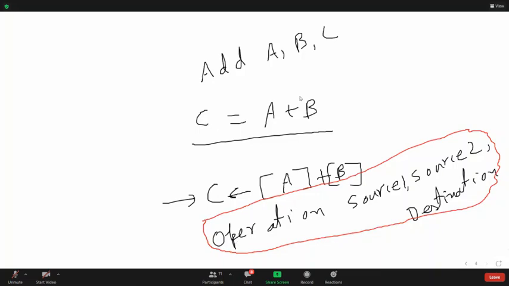If we talk about this kind of instruction, it is simple: you are taking data, performing a certain operation, and storing it at some destination. What is the problem with this kind of instruction? Can somebody point out?